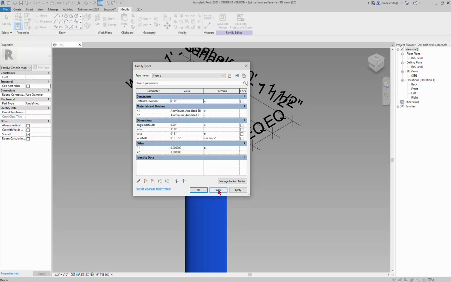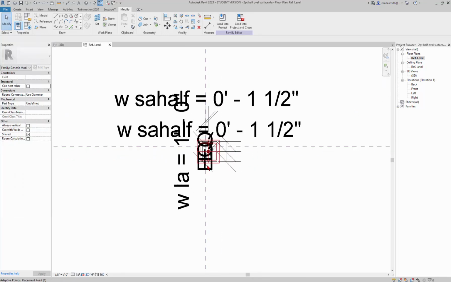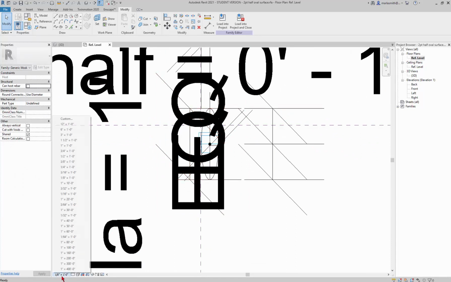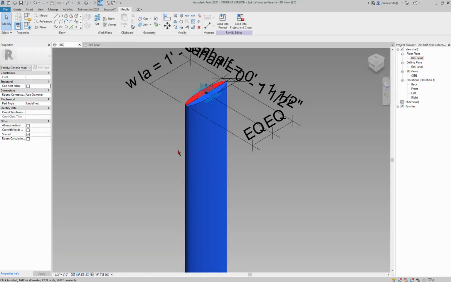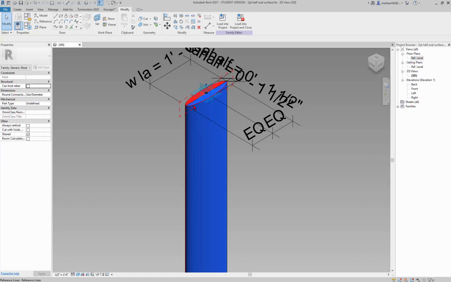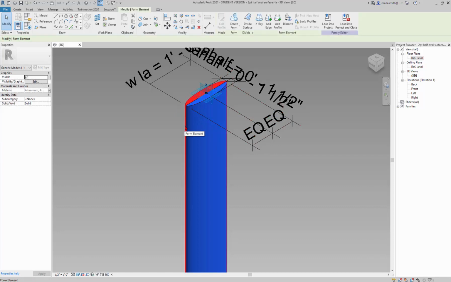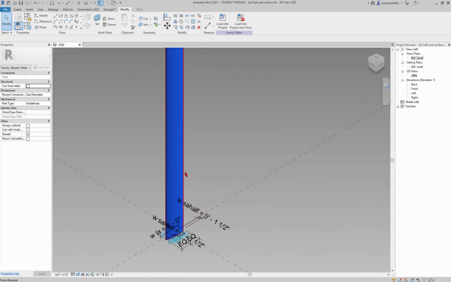So if I hit cancel here, and let's go to our reference level, and if we go in, let me change this guy. Actually, let's do this in 3D. If I pick this guy and these, let me hide this.